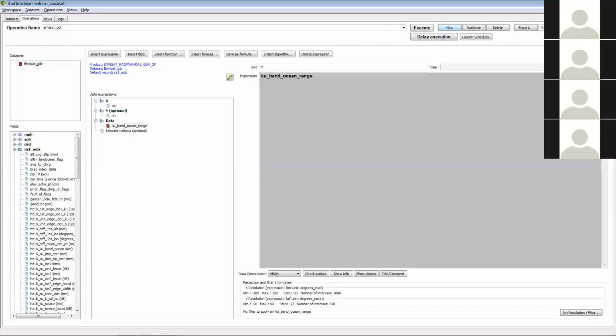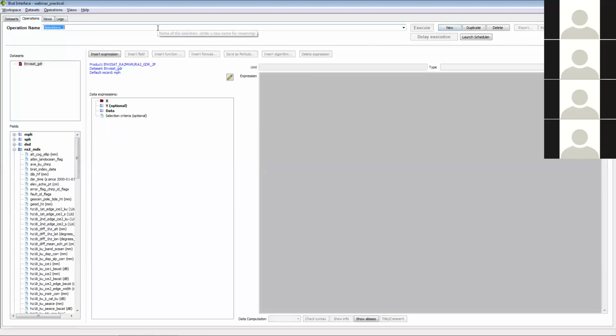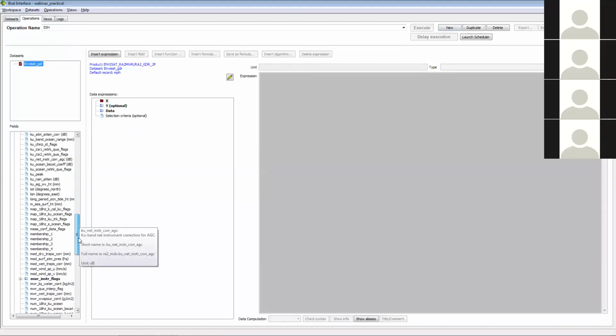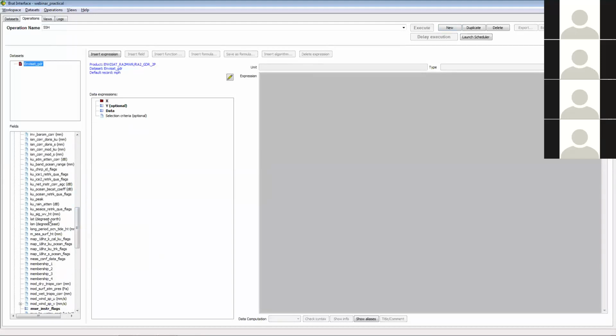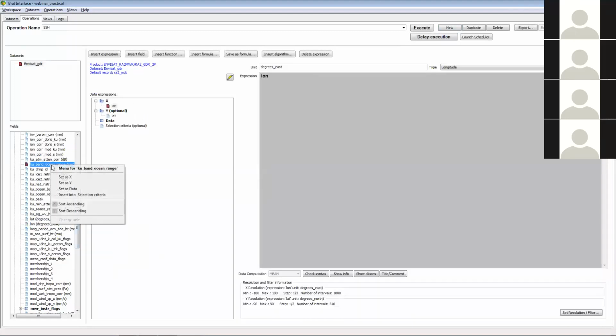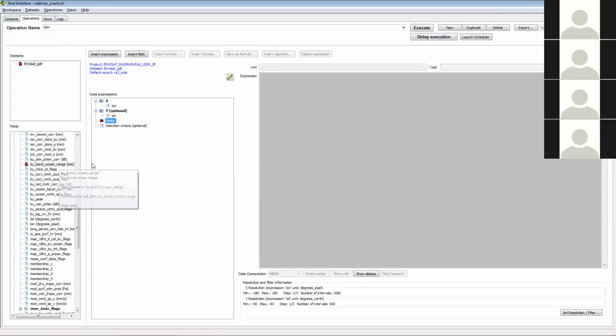The good thing, well, we're going to create another operation. We'll call it sea surface height. We choose the same data set. We'll choose also latitude and longitude. And for the data, we now don't want the range, we want sea surface height. So we'll insert an expression, an empty one, and call it surface height again. And here we can see that the expression is empty.